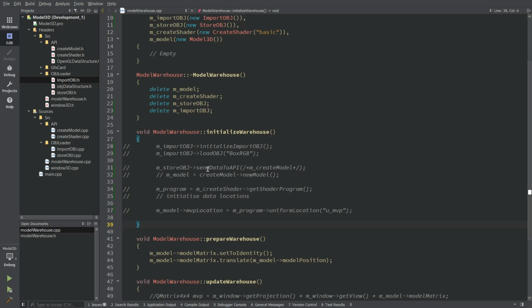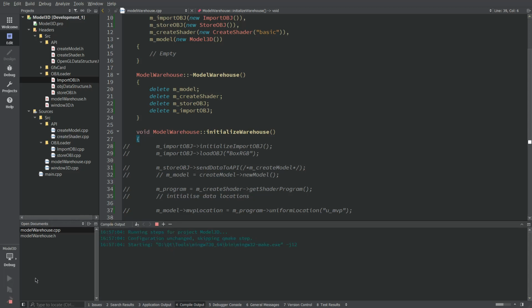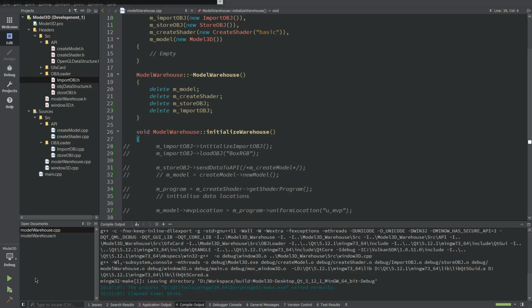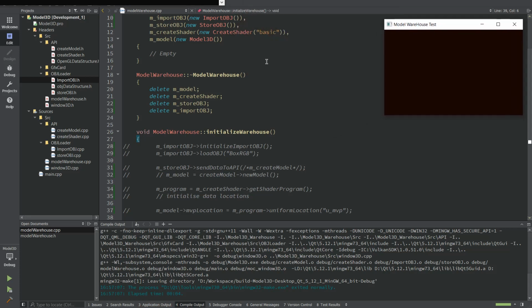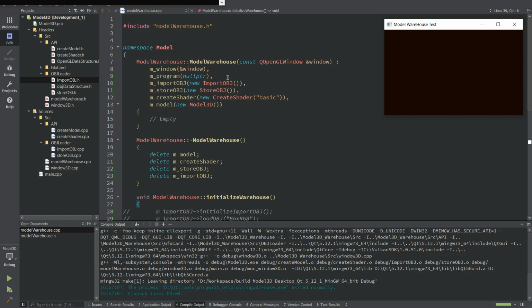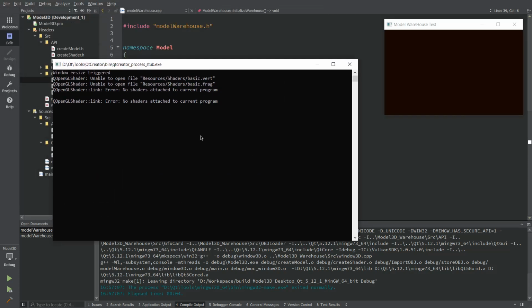Now for the big time, it's runtime. Let's see what we get. This is going to be interesting. Remember, our program theoretically shouldn't do anything, but it does. You see, up here, it's creating things. So those constructors are happening, and that create shader constructor takes basic and tries to construct a shader. Look what it says. Unable to open file resources, shaders, blah blah blah. And that's because it can't.